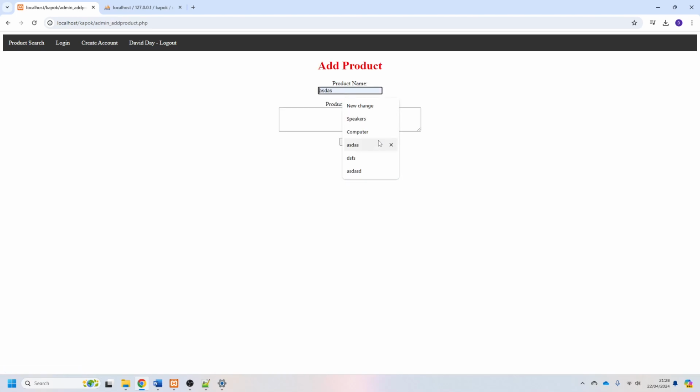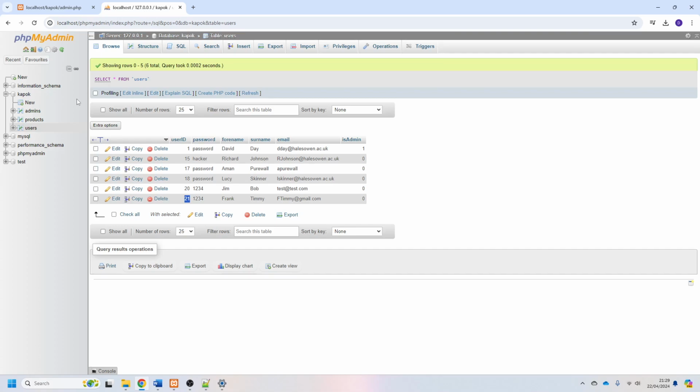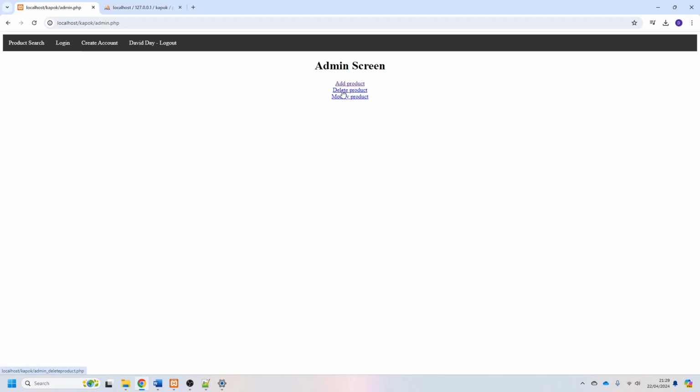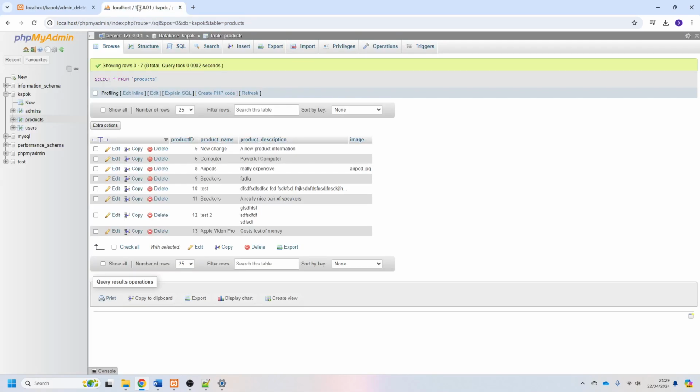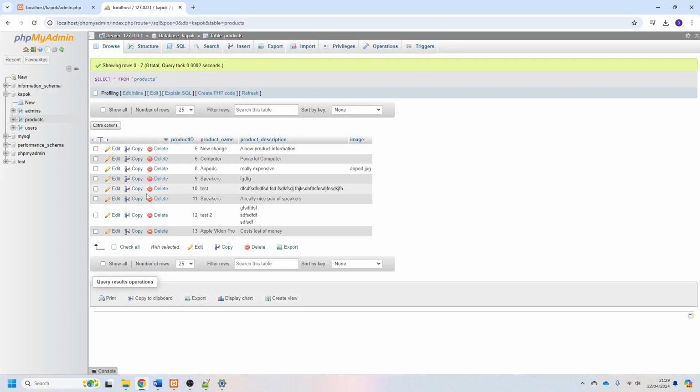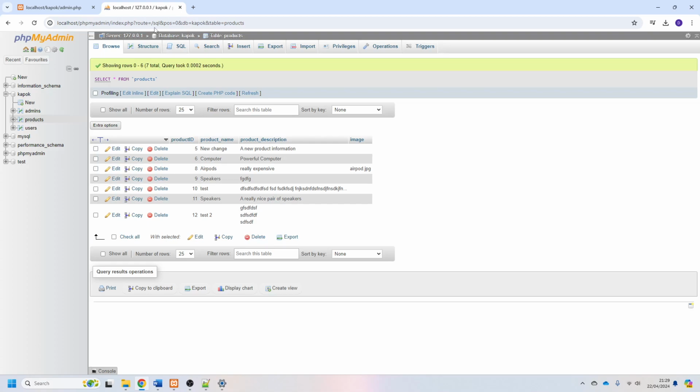If I add a product, I'm going to add a product which is called Apple Vision Pro. The product description: costs lots of money. There you go, that's added that product. If I go to my products database, hey look, there is the Apple Vision Pro, which costs lots of money. I'm going to delete a product based on the ID number. I'm going to delete ID number 13, lucky for some. If I submit, that will execute, and if I refresh this page, product 13 has been deleted.